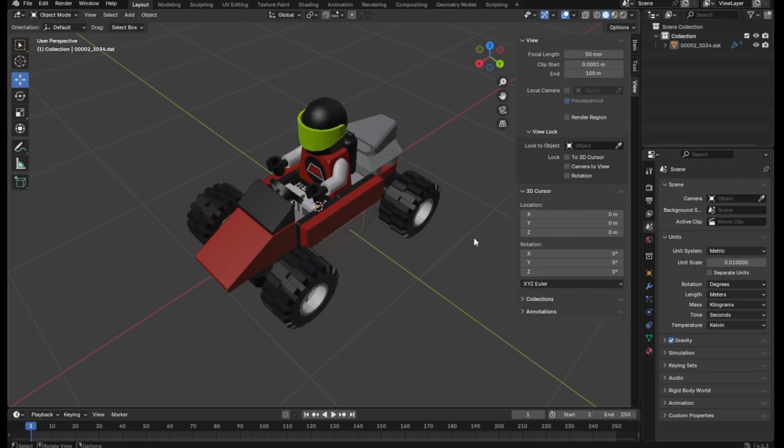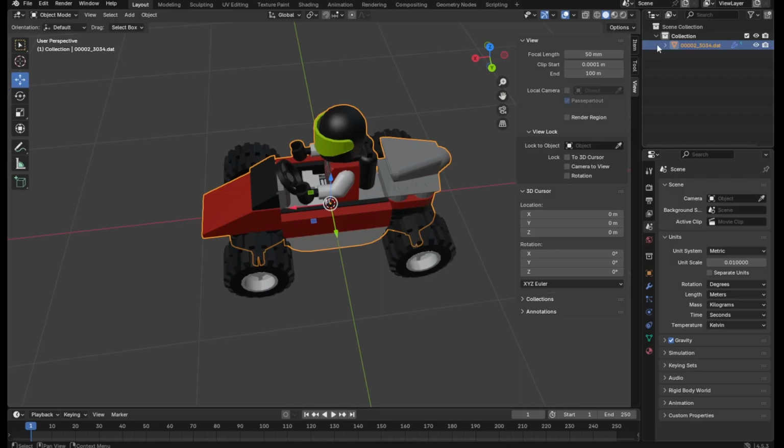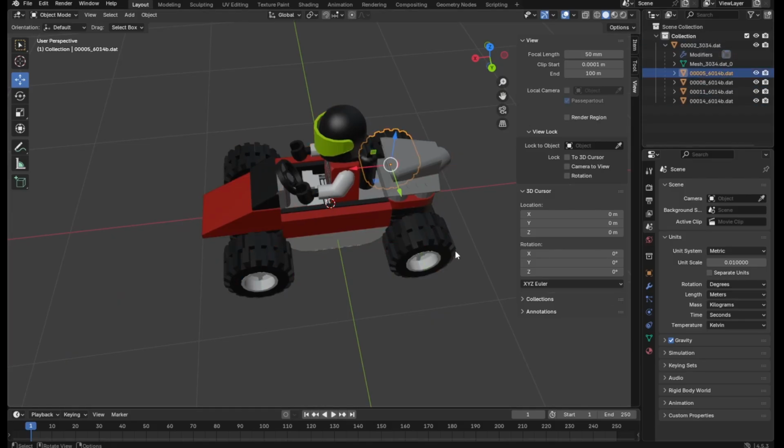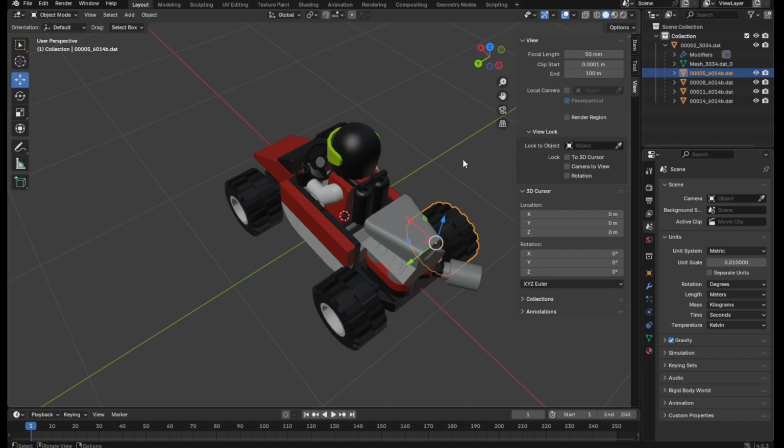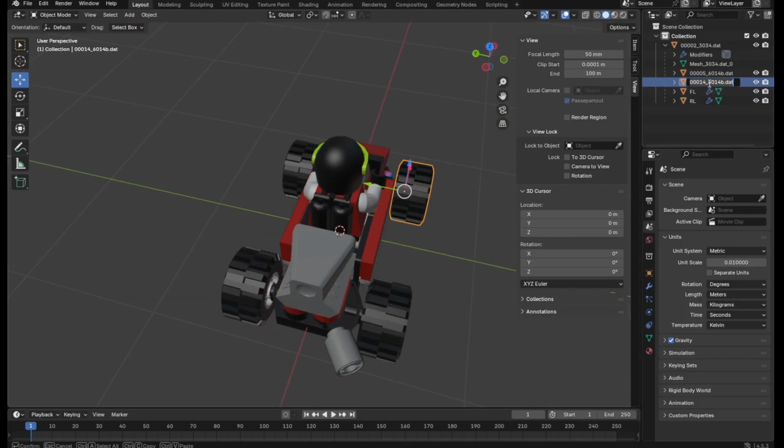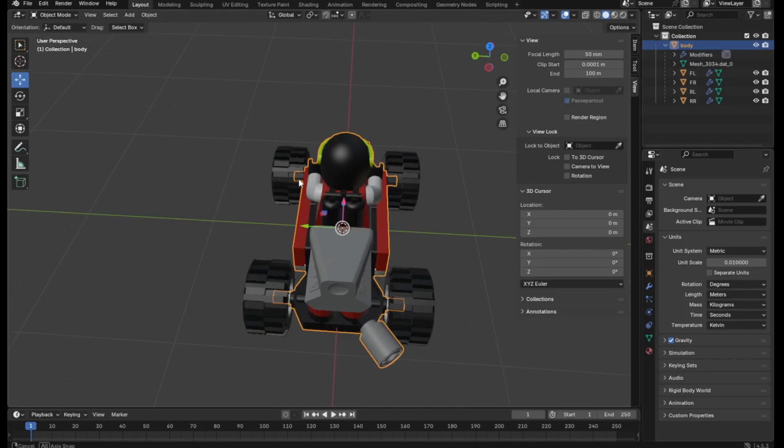All right, so a key thing to do here is you want to rename what the wheels are called, and that has to do with setting the animation and the bones later. So I go front left, rear left, and then front right and rear right, and then I'll just name this body. Okay, so that should be fine.